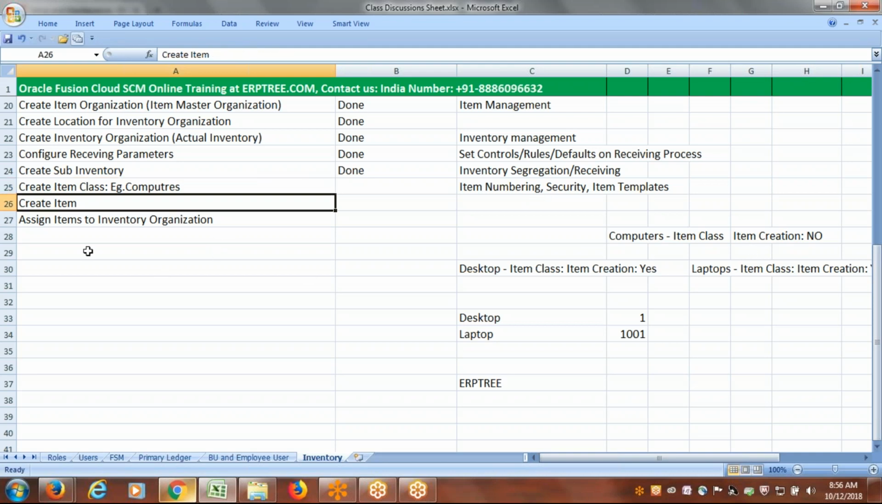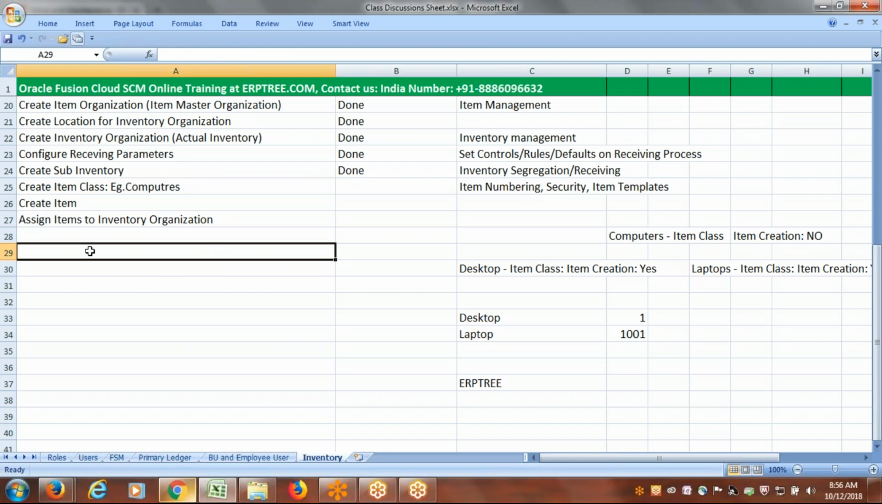Now, how many ways can you create the item? You can create the item directly, through the manual process. You can just go to the create item task and create the item. Before creating the item, you have to select the item class, and for which item master organization you are going to create the item. You can select item class and item master organization, if you have the permissions, then only you can do it. Okay, manually you can create the item.